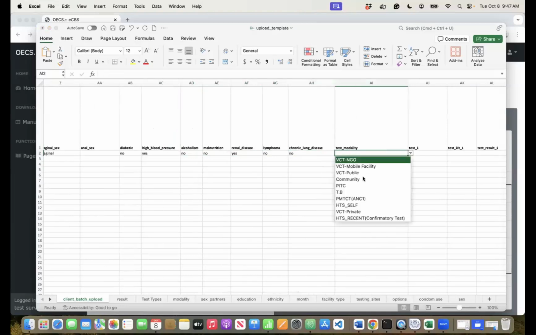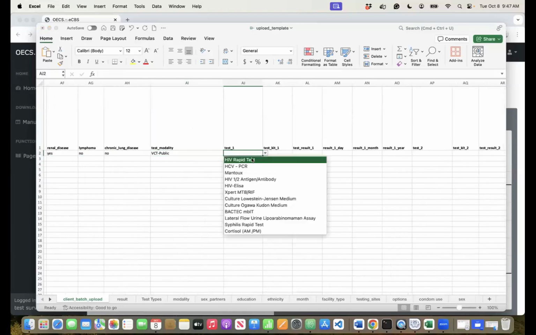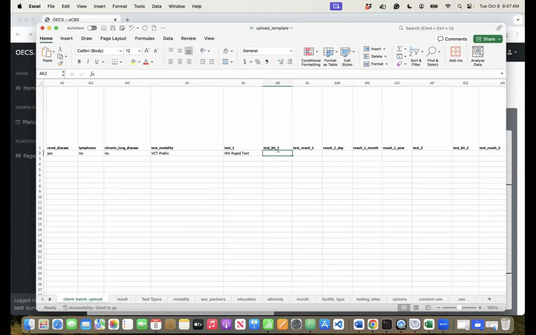Test modality, let's say in the public facility. Type of test 1, HIV rapid test, let's say test kit is determined. And test result, let's say it's reactive. Results day, let's say it's 9th. Today is the 8th, let's say 8th day of October. And the year is 2024.